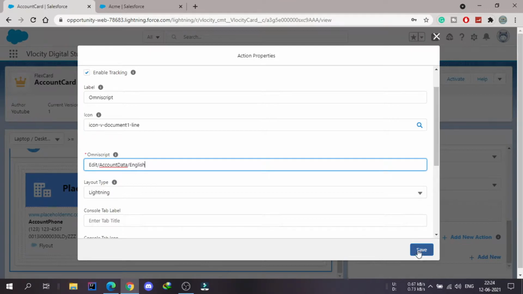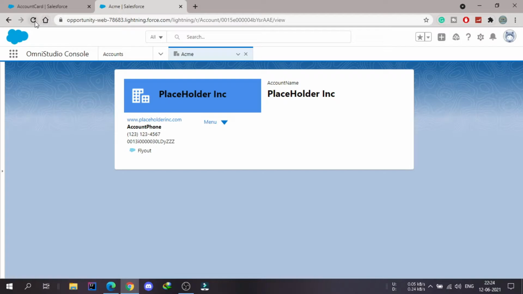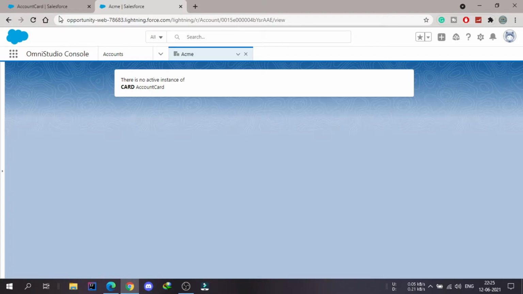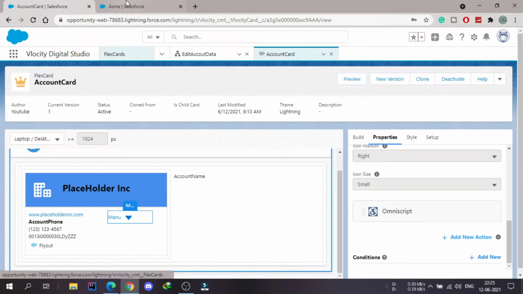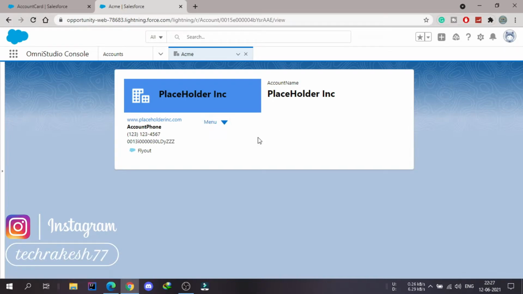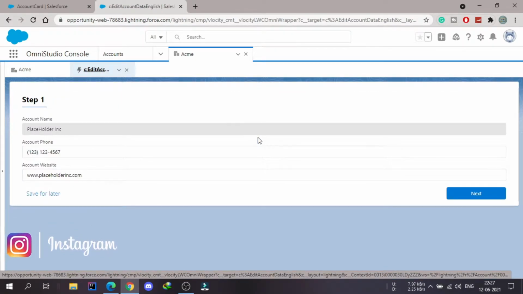So I will select this and save this, and I will go to my account details and refresh this. This is showing that this card is not activated, so we need to activate that card. After activating it, we need to refresh this page. So we have this card now, and once we click on that OmniScript action, it will open that OmniScript. After clicking on that OmniScript, it is opening the OmniScript which we have created, not that sample one.